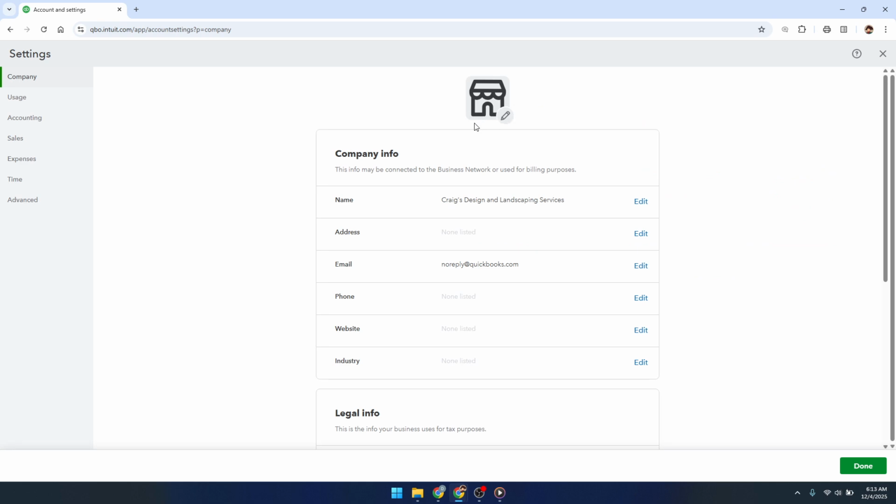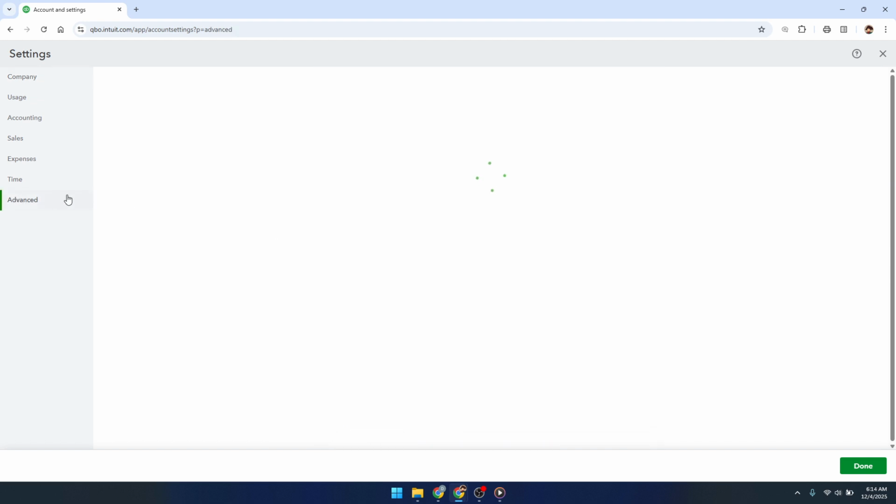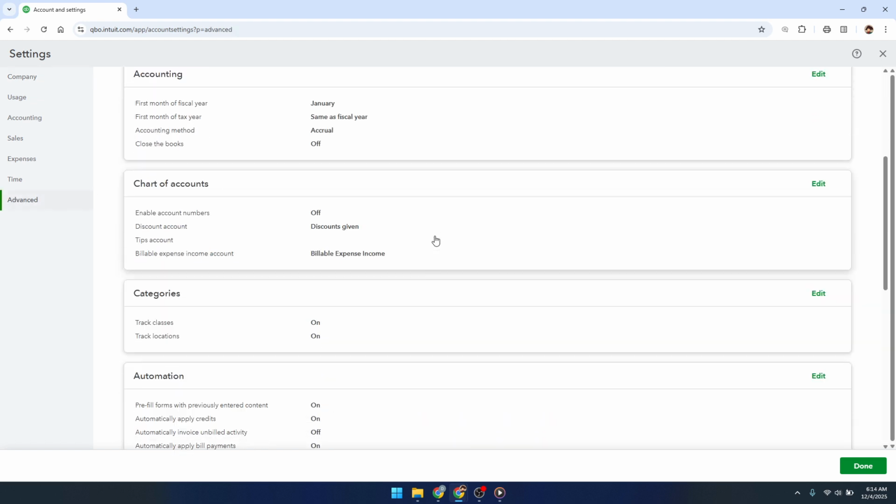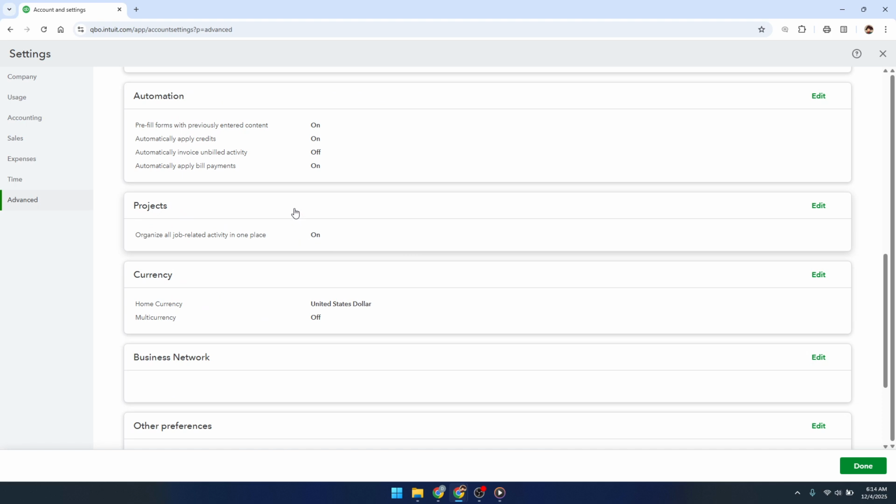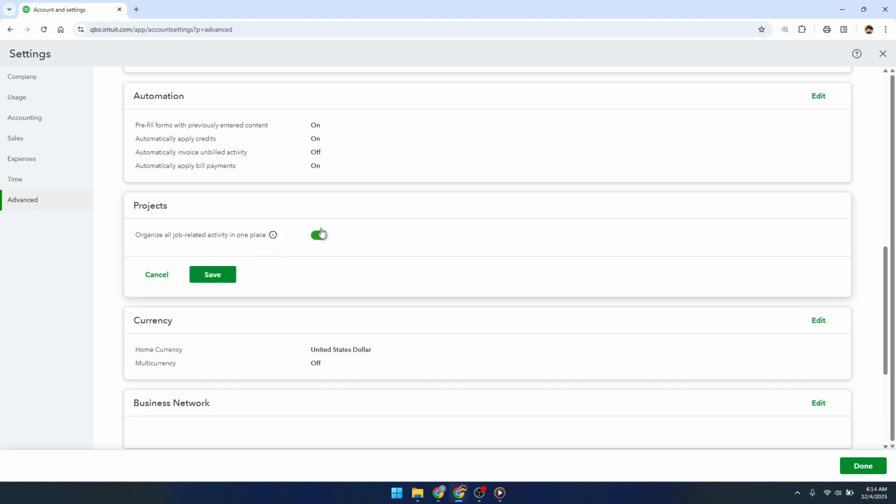This area controls a lot of your deeper accounting preferences, and Projects is one of them. Scroll down until you see the section labeled Projects. On the right, you'll see a toggle switch. If Projects is currently off, click that toggle to turn it on. This tells QuickBooks that you want to start grouping transactions by project, which is especially helpful if you work on specific jobs, engagements, or campaigns for your customers.